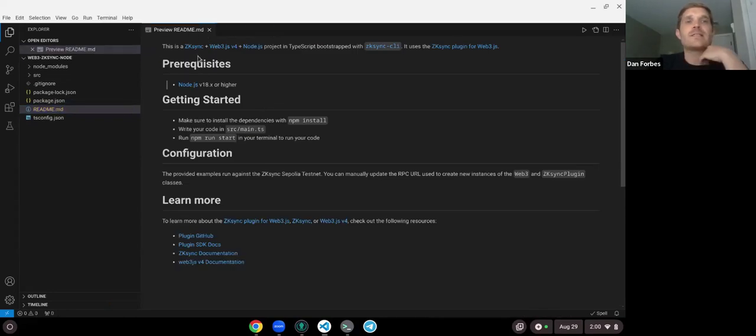So it says this is a ZK Sync plus Web3.js plus Node project. It's written in TypeScript, and it was bootstrapped with the ZK Sync CLI. We have some getting started instructions here. First, we have to run npm install, which we can see the ZK Sync CLI took care of for us because we have our Node modules there. We write our code in src main, and then we use npm start to see what we got.